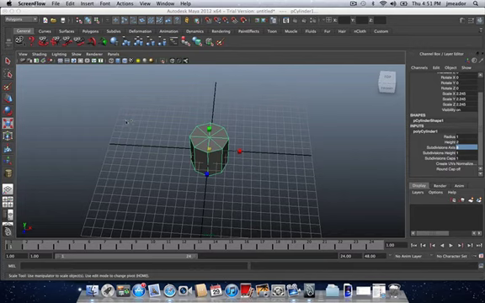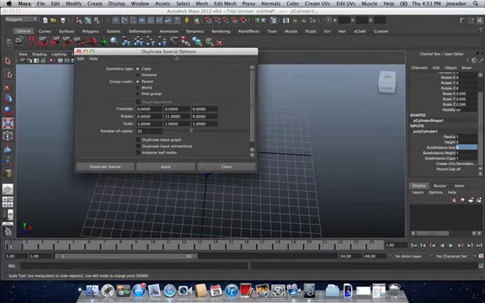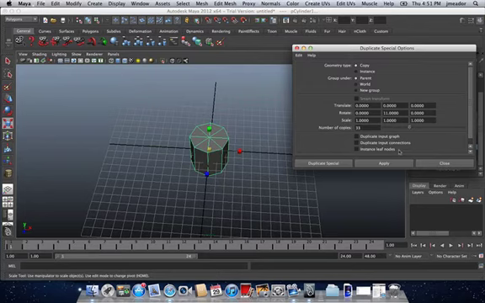Alright, so this podcast is going to go over Duplicate Special. If we go right here to Edit, we'll see a couple different kinds of duplicate. Right now we're going to focus on Duplicate Special. So let's open up that option box. Right here we have a bunch of stuff that we can do with Duplicate Special. Right now we're going to focus on smart transforms and then also instances.